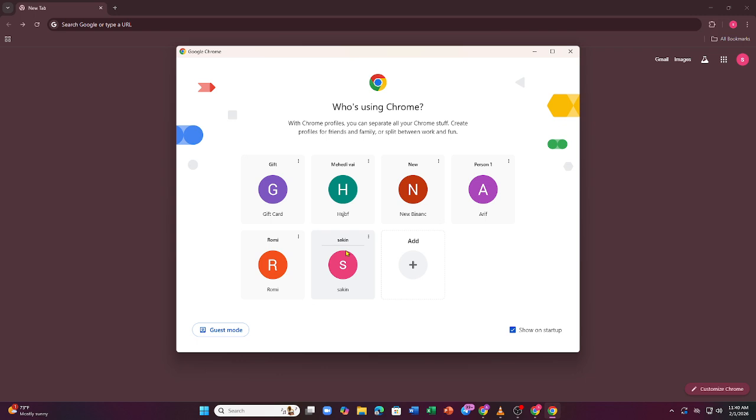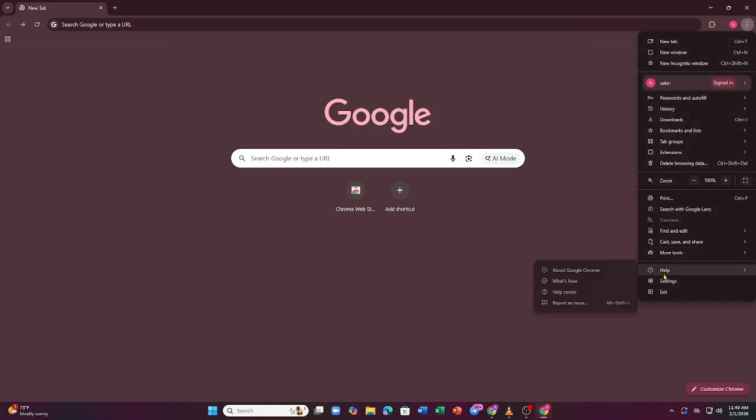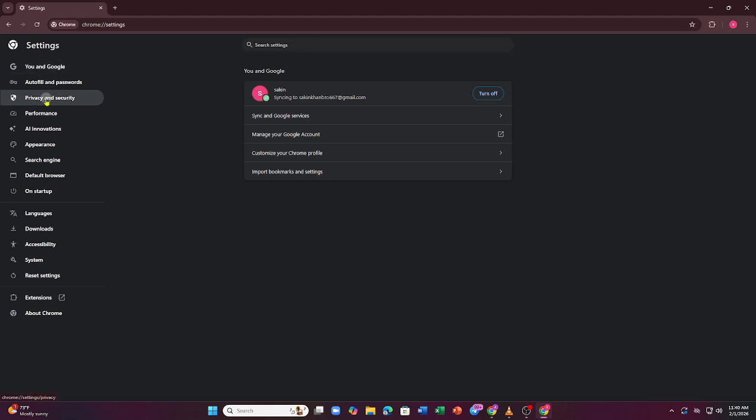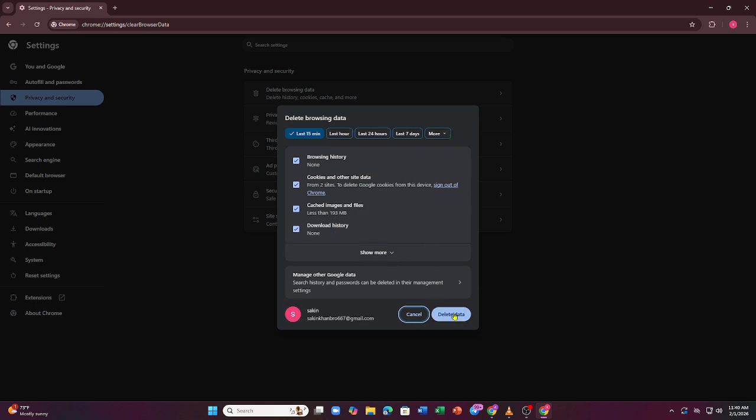Next, clear browser cache. Go to Settings, then Privacy and Security, then Clear Browsing Data. Select Cached Images and Files, then click Clear Data. This removes corrupted signed exchange files.